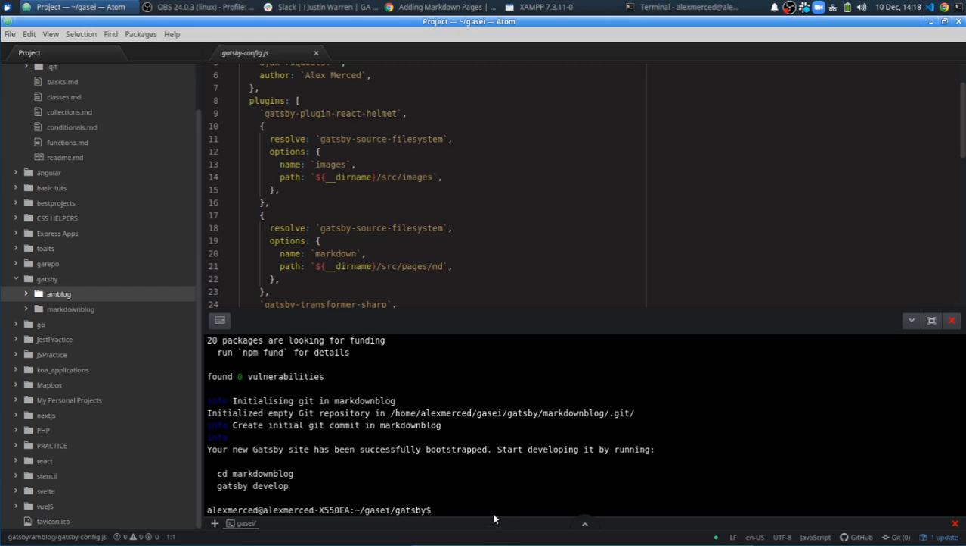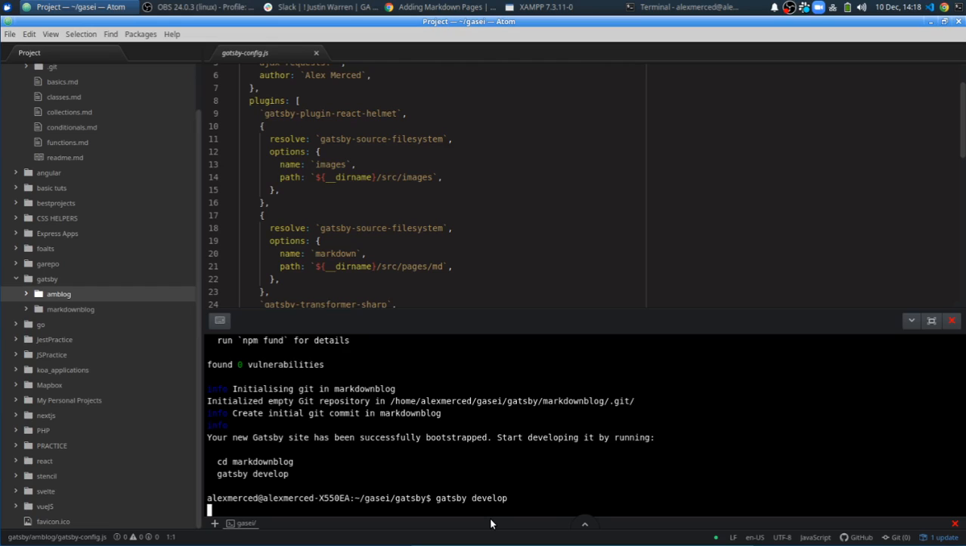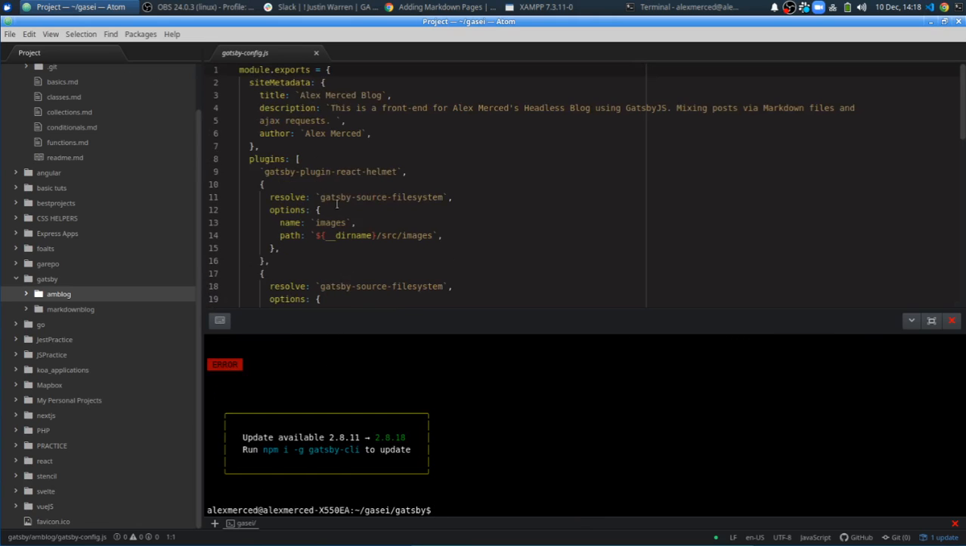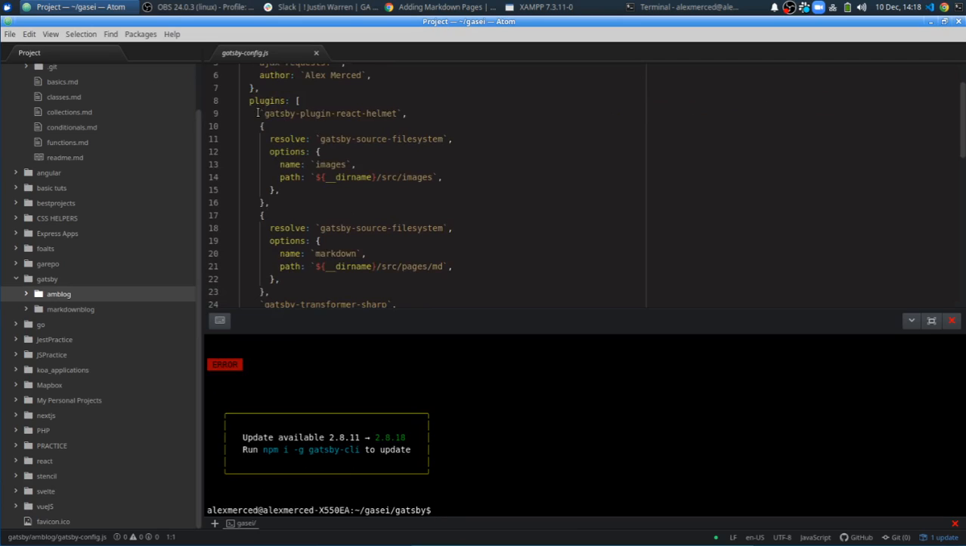So let's first spin up our server. We just type in gatsby develop, because that takes a while for that server to spin up. While it does that, we're gonna walk down, because basically right out of the gate it should already have support for Markdown. If you take a look right here in the default template, we see a couple plugins that are already installed.